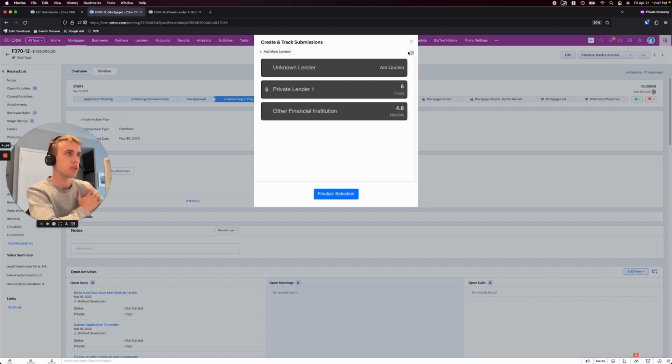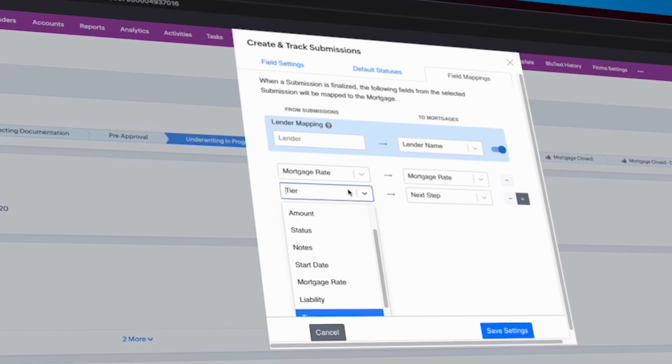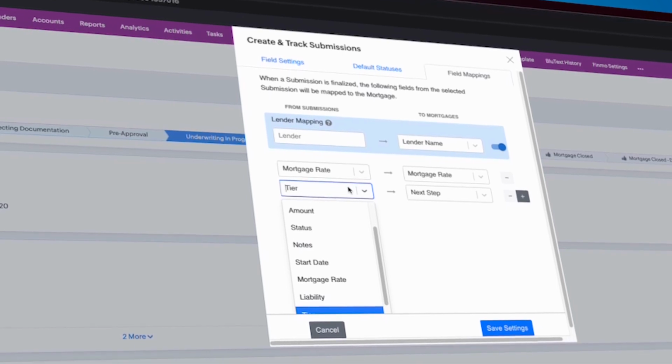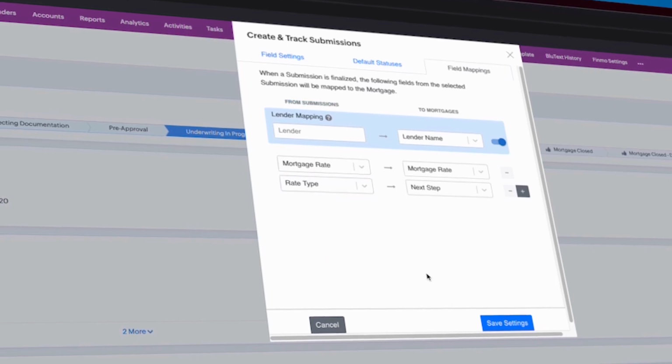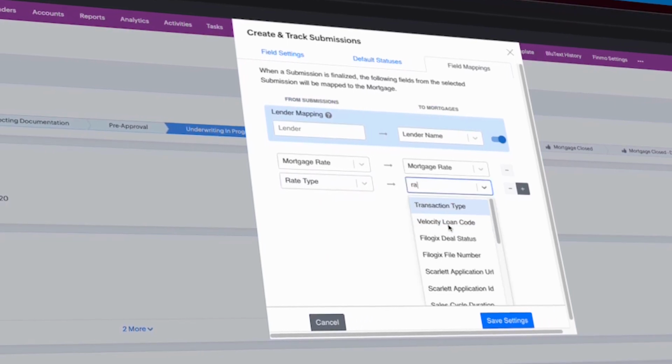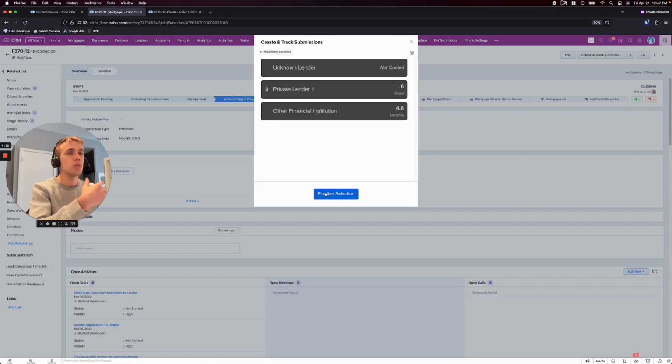Before I do this, though, what I'm going to make sure is that in my field mappings, everything is mapped properly. So mortgage rate is going to mortgage rate, but then the rate type on the submission goes to what on the mortgage? Well, I want to make sure that it's rate type as well. So I can do that. Now I'll save settings. And so now when I come in here and finalize the selection, say, okay, I'm going to go with other financial institution. Why not? We'll confirm that.